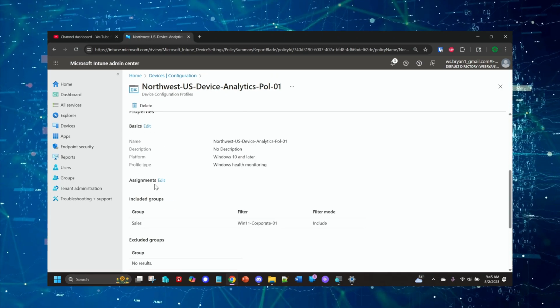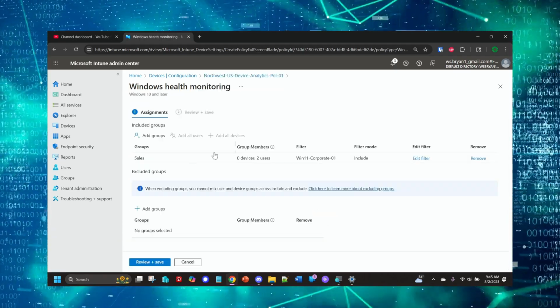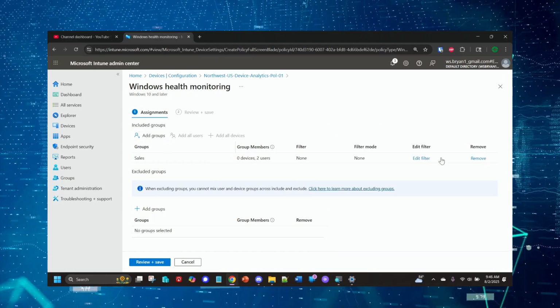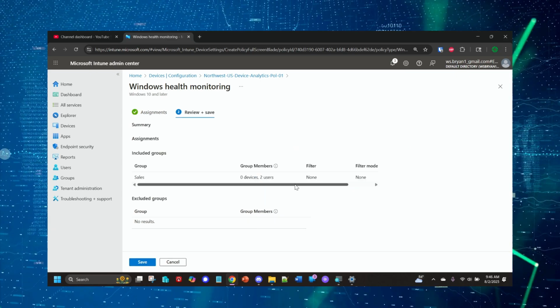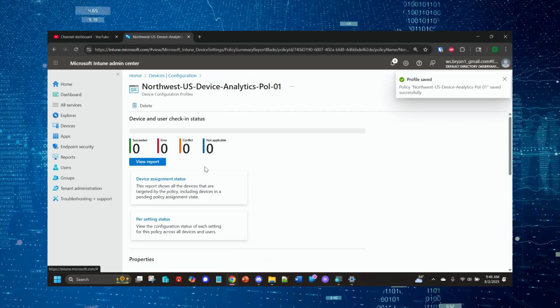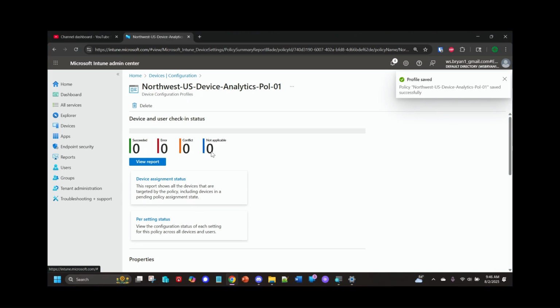And there are our properties if you needed to make any adjustments after the fact. You could choose Edit, for instance, if you wanted to remove the filter or assign another filter. You can just review and save, and then save again, it validates it, and you've made your changes, and they're now updated. So that's the way you can create your profile or policy to leverage the Intune Advanced Analytics.